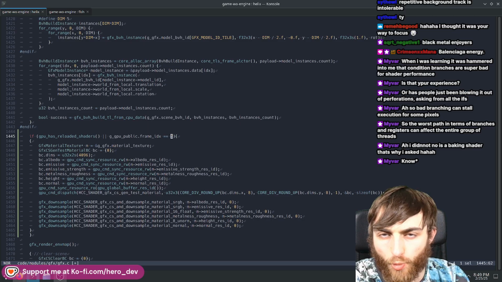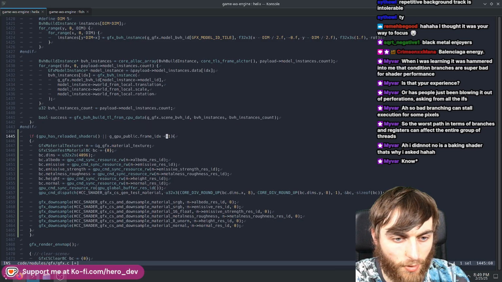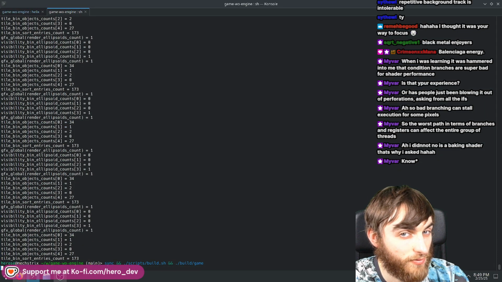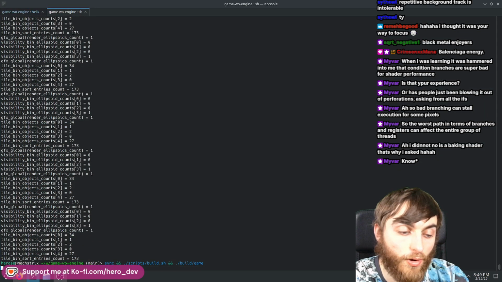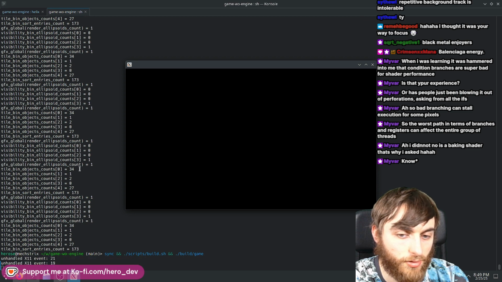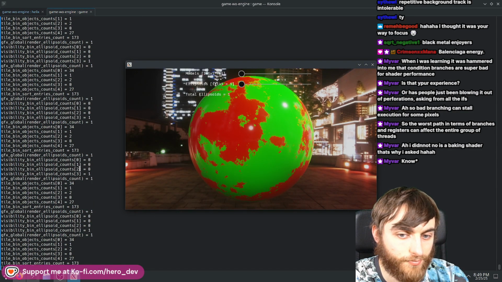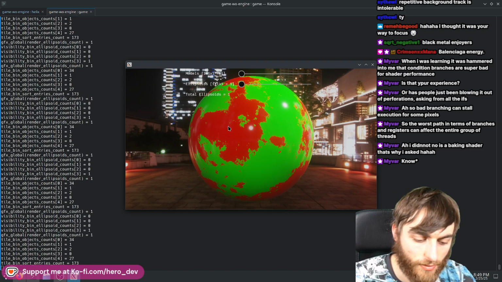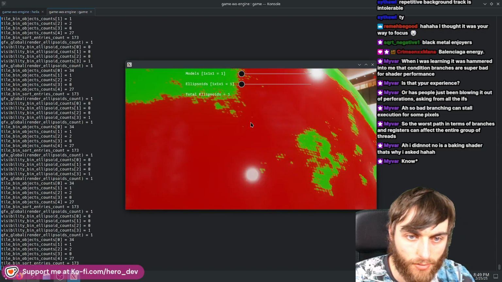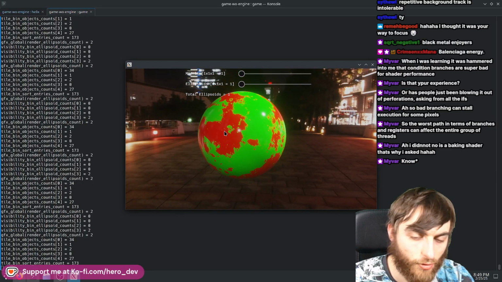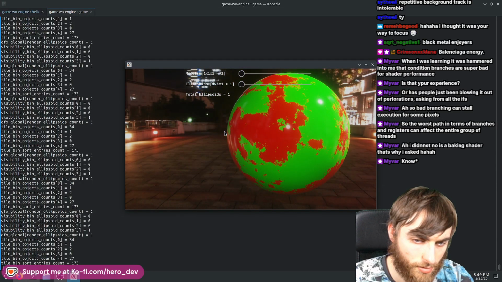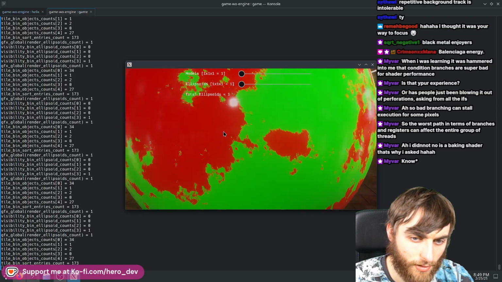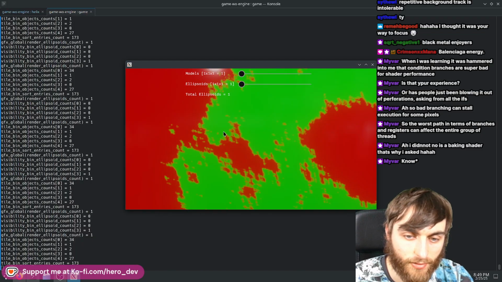It might be frame 1. That's why. Because the initialization command buffer is frame 0, and then frame 1 is actually this one. There we go. Awesome. Cool. Right, so now we've got a little bit of noise here. Now the problem with this, so the green is the higher, and red is less than 0.5 basically, right?